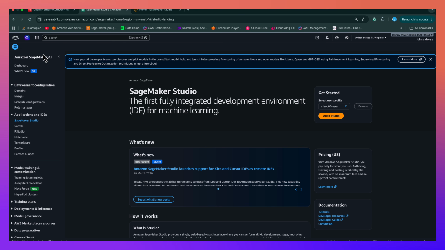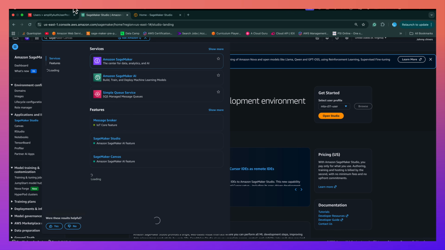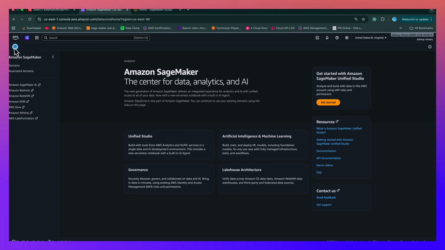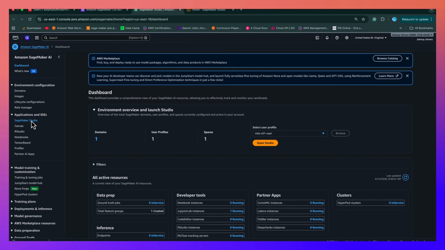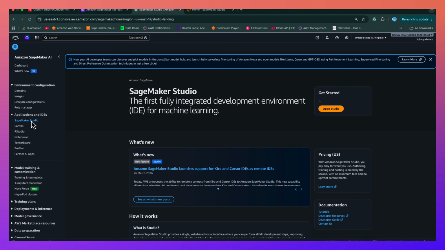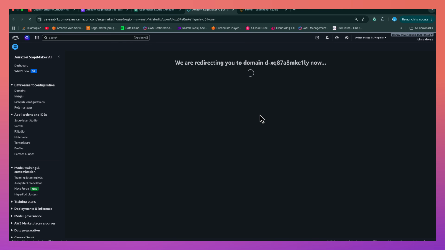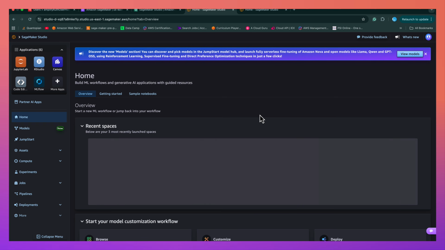So I'm on SageMaker right now. I've just typed in SageMaker in the top and I went to this page. Once here, we click the hamburger menu and we go to SageMaker AI. It'll open a brand new tab. Don't worry about that too much. And then down the left-hand side in Application IDEs, SageMaker Studio. Don't worry, we are going to set this all up when we do the hands-on setup in the next section. I'm just showing you ahead of time of what we're going to do.